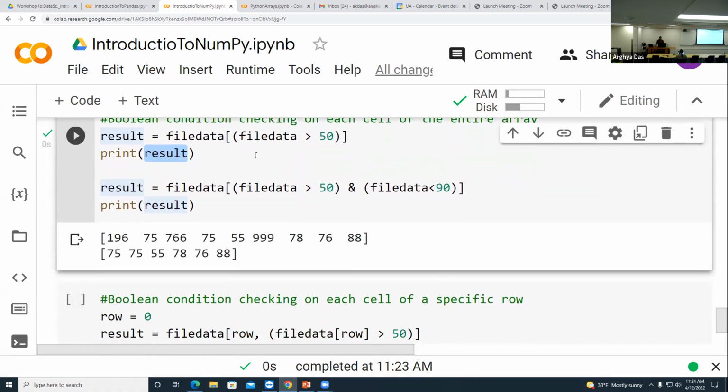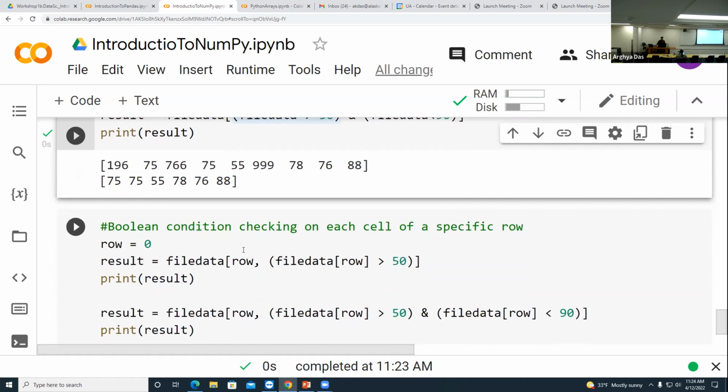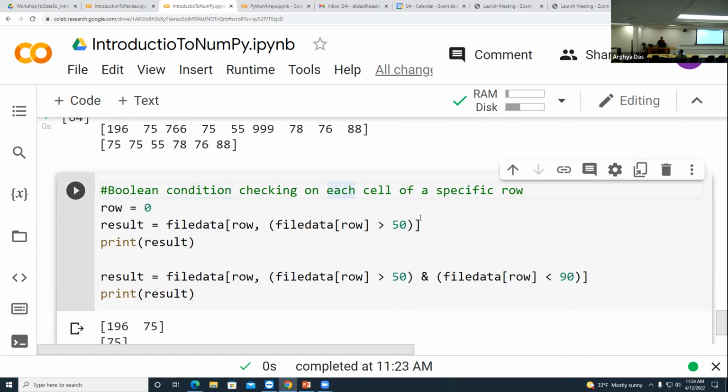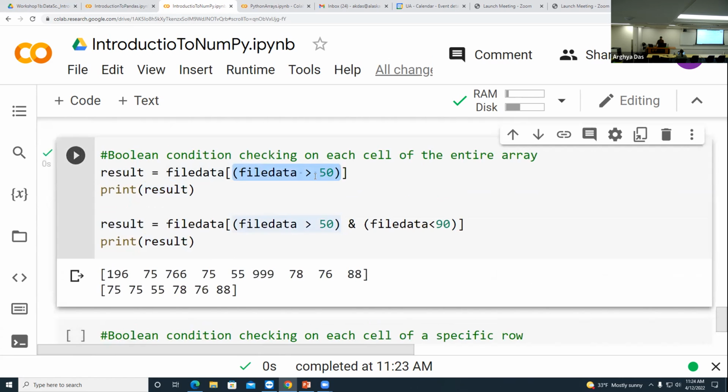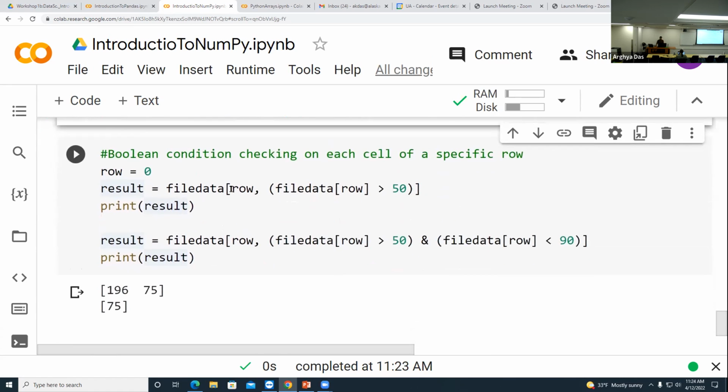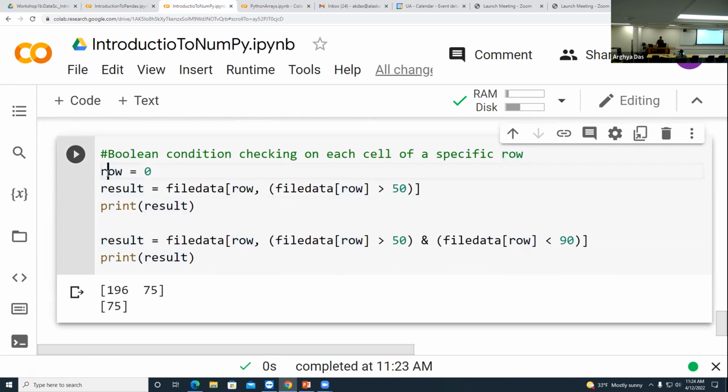But for a data scientist, you just need to know the syntax. This is how you can easily filter out the data. Not only that, you can also check each cell of a specific row. This one does everything on the entire NumPy two-dimensional array. But if you want to do it for each row, you just specify the row number, like row zero, and then result equals file data, then the row you want to conduct your search on, and then file data row greater than 50. So everywhere you have to specify the row.